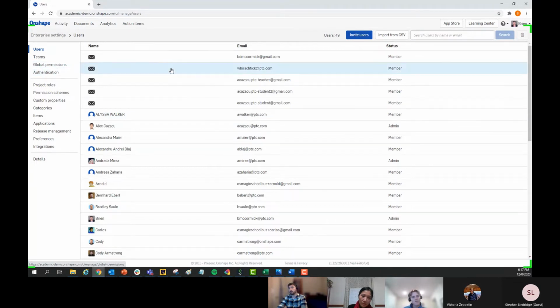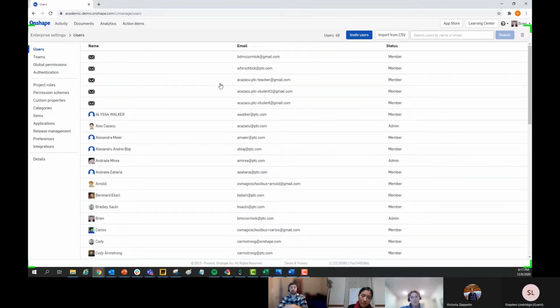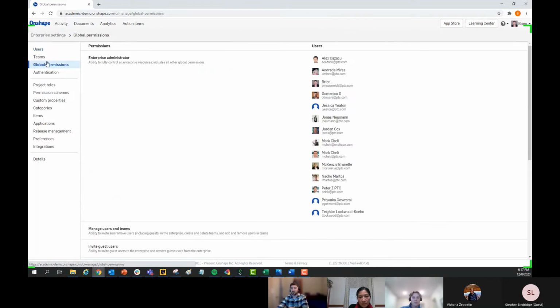There's also the ability to disable the OnShape username, sign in, and password, but that's getting into a little bit too much depth. The ability to log in with Google to the enterprise, though, causes some confusion there. You do still need the username and password to get into cad.onshape.com.